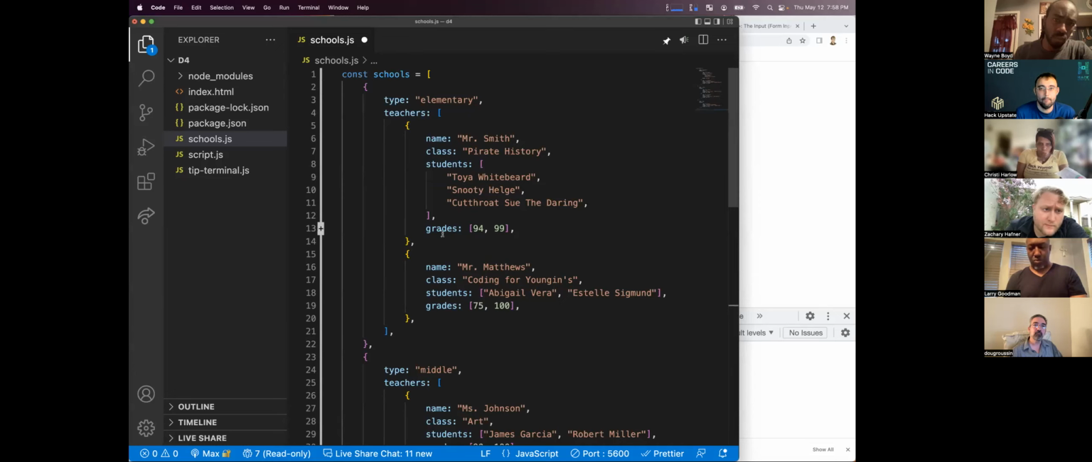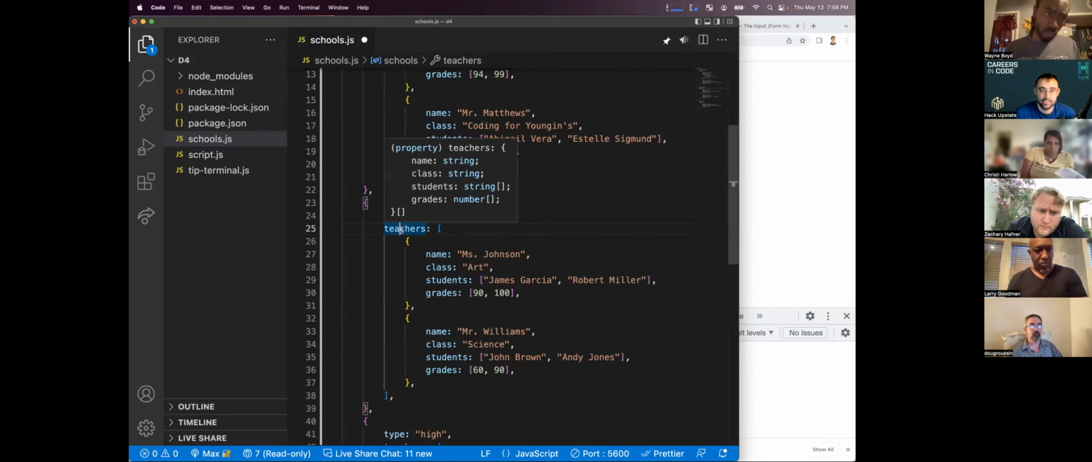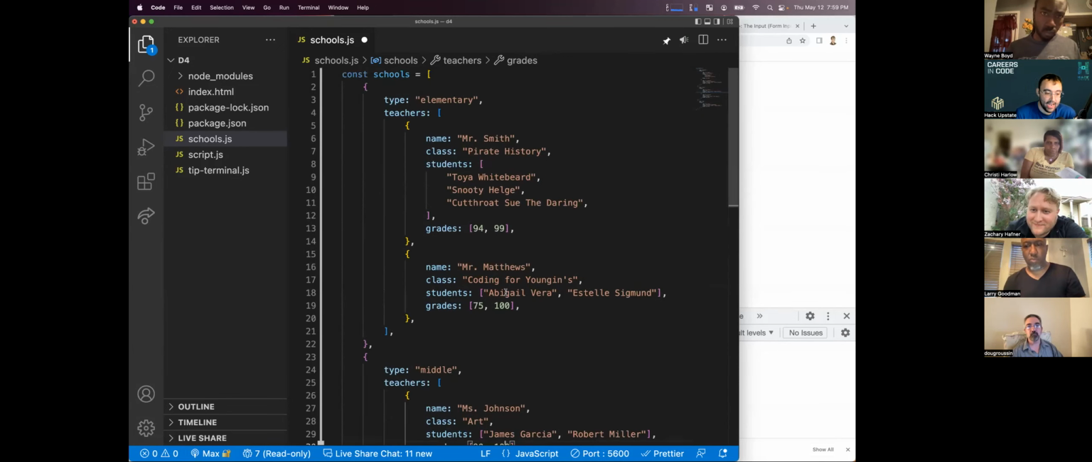So we have this mega object, actually an array, going on. This has got all kinds of data in it, right? It's got 3 types of schools. And in each one of those schools, the schools have teachers. And in those teachers, each teacher, we assume they only teach one class, has a name, the class that they teach, the students, and the grades of those students. So although it looks like a huge object, it is a very common thing to see this much data coming in one JavaScript variable. This is all stored in schools.